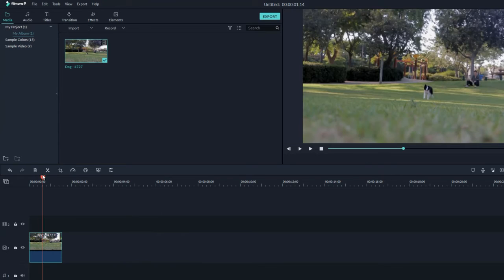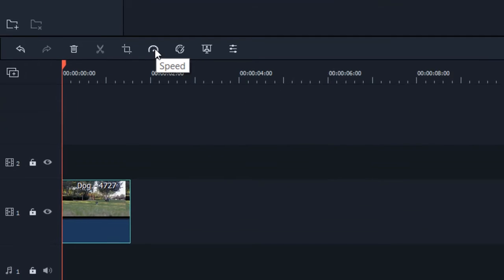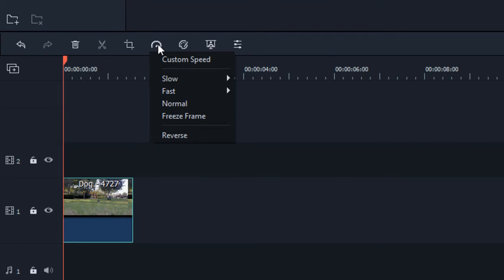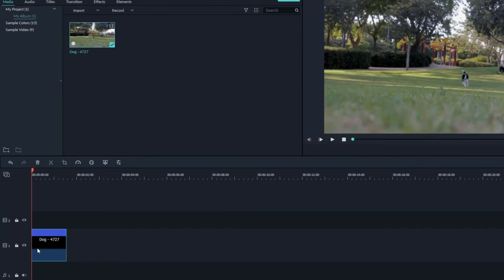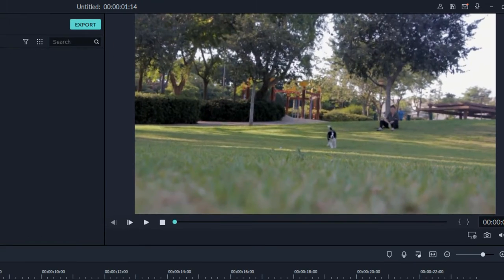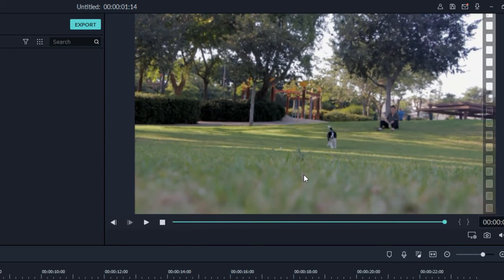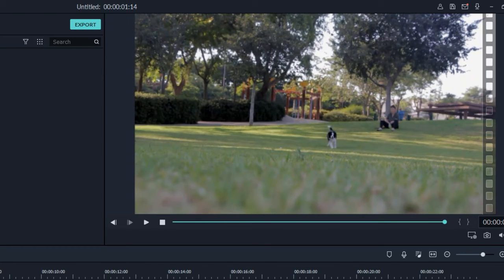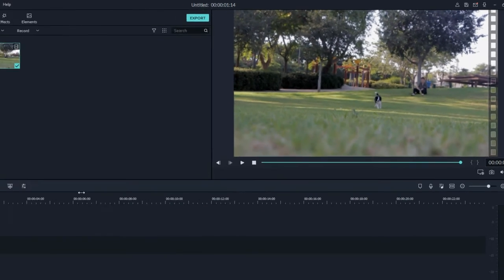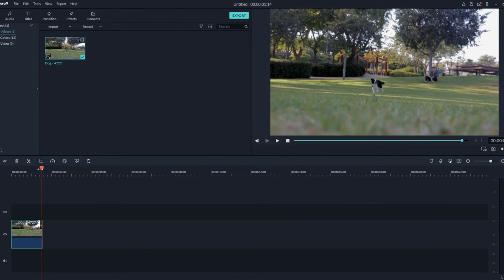So what I can do is either I can simply select this, click on this option here, speed, and I can just click on reverse and click on yes, and let's play it. Now you can see that the dog is moving in reverse. I'll play it once again. Right? So what I'll do is I'll just Ctrl Z it, means undo it.